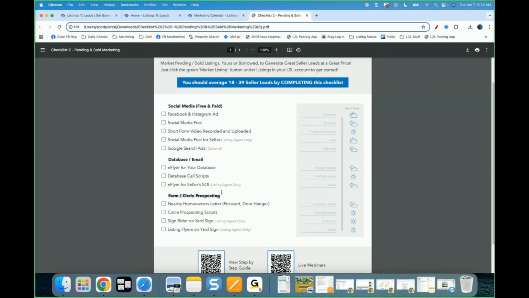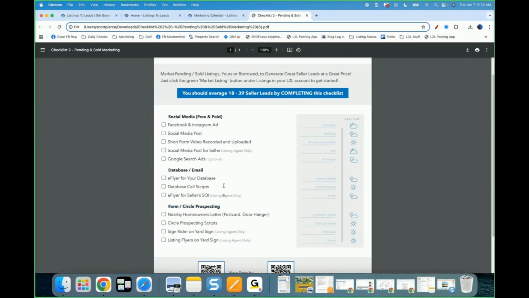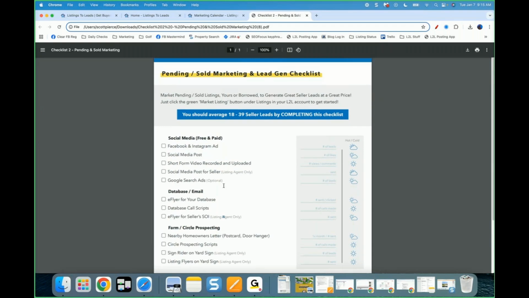So let's just go through this briefly, because I want to make sure every single one of you does this every week. If you do this every single week, you are going to be pulling in the leads that you need to grow your business and start getting a couple of different transactions from every listing that you market. If you do this every single week, within a month or two, you are going to see a major lift to your business.